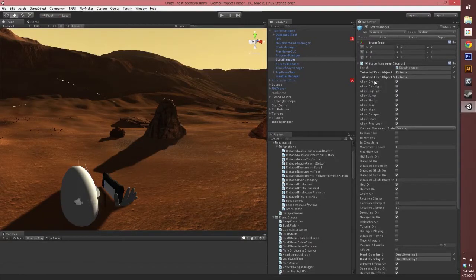Some of the obvious ones here at the top are allowing different states, so allowing crouching or the use of your flashlight or jumping and photos. So just by turning any of these off, we can disallow the player to do certain things. For example, at the beginning of the GDC demo, we have a section where you can't move, so we've disabled walking and running at that time.